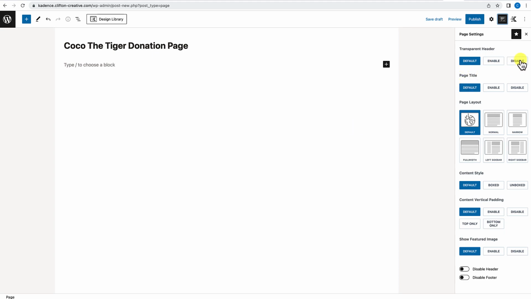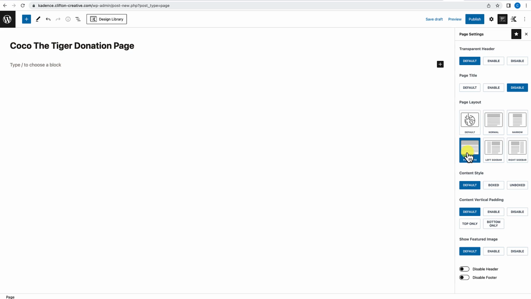We're going to skip the transparent header and just go right to the page title, where we're going to disable the page title. For the page layout, we want this to be full width layout, meaning that the page is going to go from screen end to screen end. And then for the content style, we want that to be unboxed, so we get even more space. And then for the content vertical padding, we want to disable that. And so that's all we need to do to set up this page.